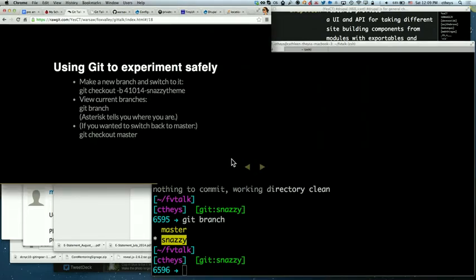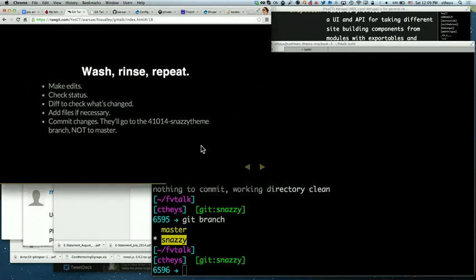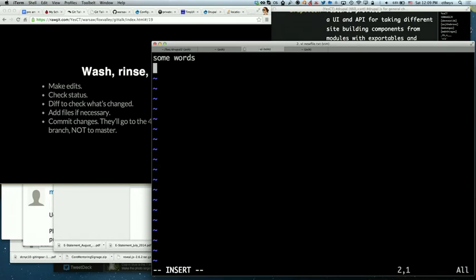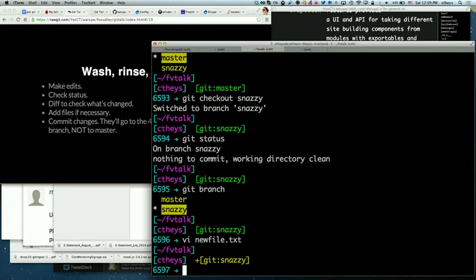So now I can do some changes. Maybe I'm going to tell the thing that I have a new theme. So I'm going to edit a file and do something slightly Drupal-like and say theme Snazzy. And I'm also going to get my new theme. So I'm going to make a new theme.